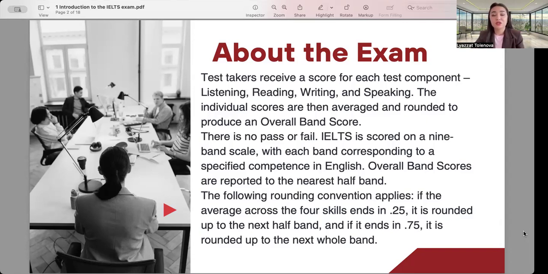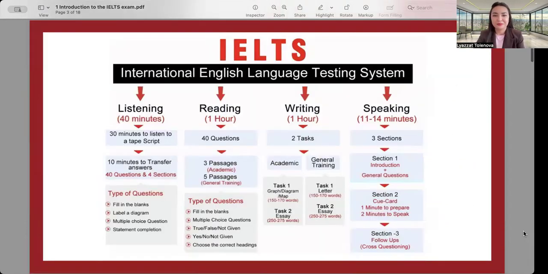If the average across the 4 skills ends in 0.25, then it is rounded to the next half band. For example, if your overall score is exactly 6.25, then it will be rounded up to 6.5. And if your overall score is, for example, 6.75, then it is going to be rounded up to the next whole band, 7.0. And that is how your score is counted in the IELTS examination.